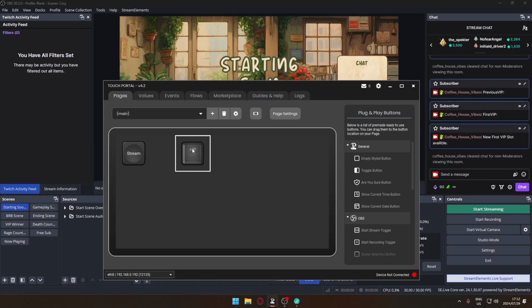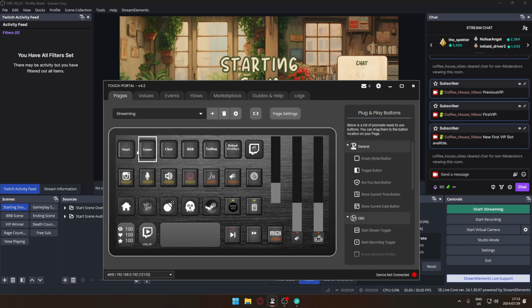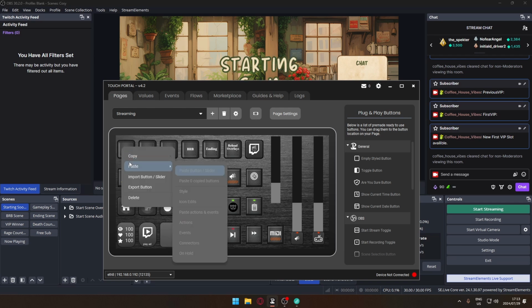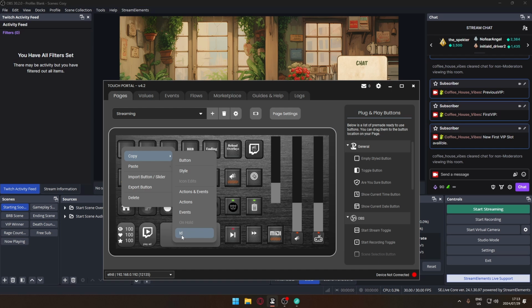And the other thing that I like to do is, on my phone, when it moves me to the streaming page, I wanted to activate the start button, to indicate that I'm currently on the streaming or starting soon screen. To do that, I'm going to right click on this button and go to copy ID.